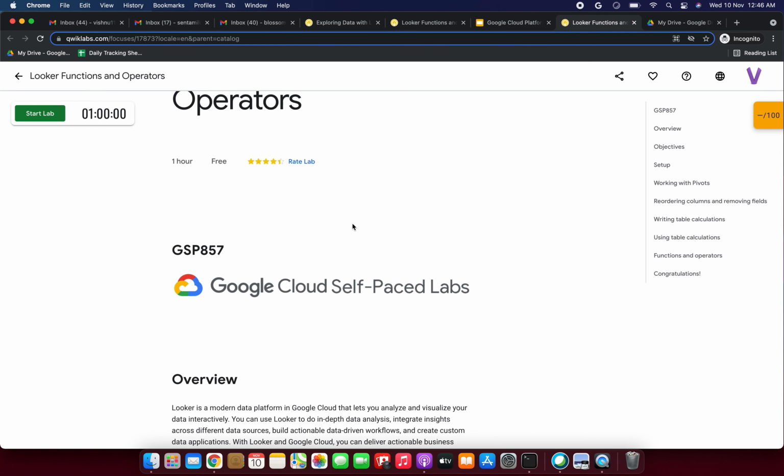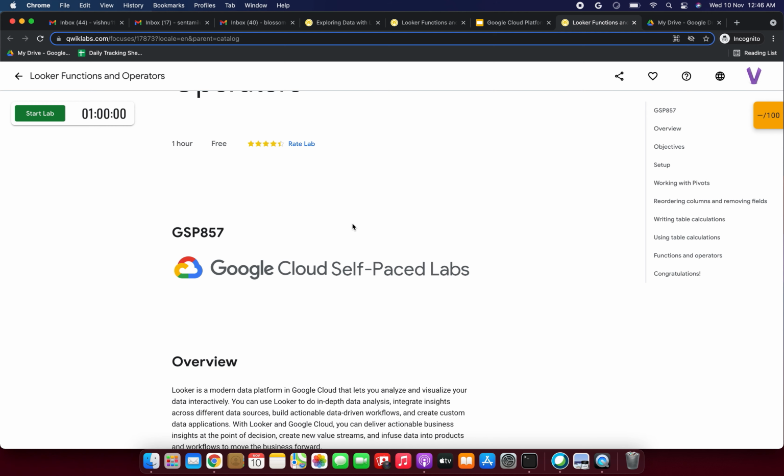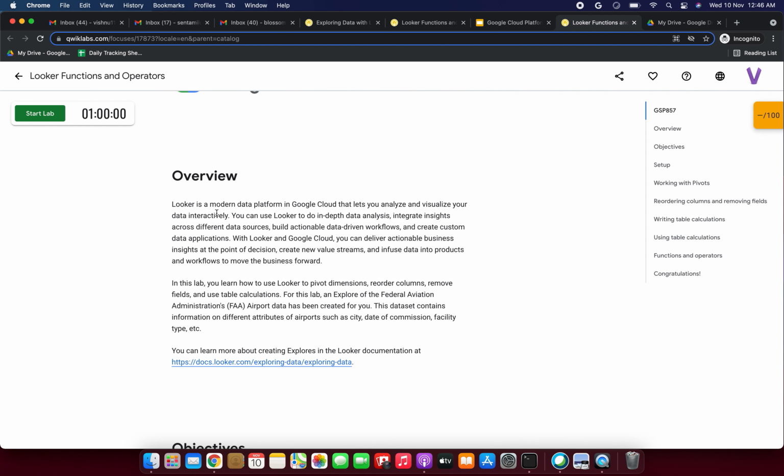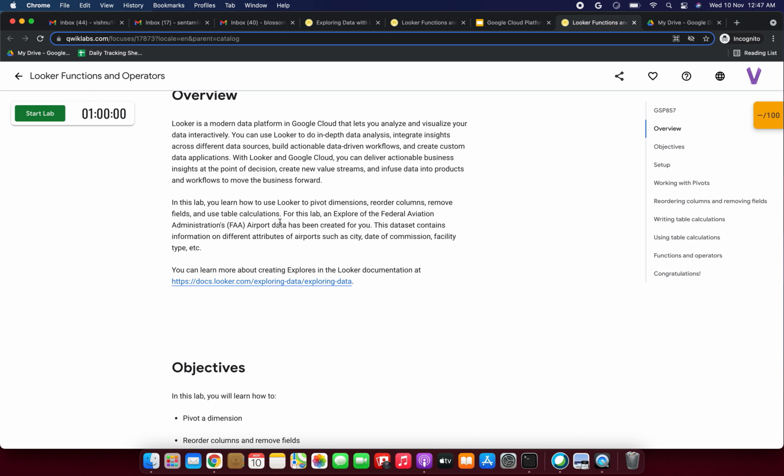So I'm going to click this link right now. I'm opening the quick lab link. So this is the quick lab. Looker is a modern data platform in Google Cloud that lets us analyze and visualize our data interactively. In this demo, we are going to use Looker to pivot dimensions, reorder columns, remove fields and use table calculations. For this demo, an explorer of the Federal Aviation Administration FAA airport data has been created for us. This dataset contains information on different attributes of airports such as city, date of commission, facility type, etc.